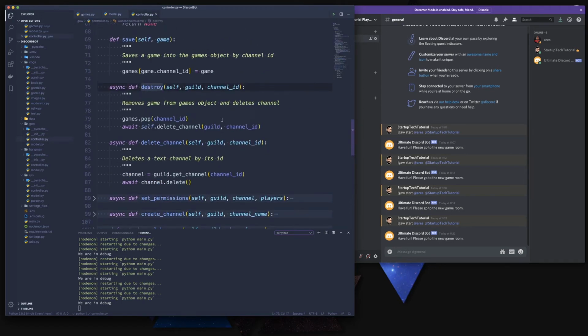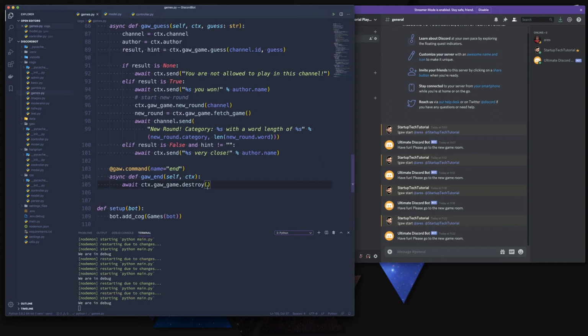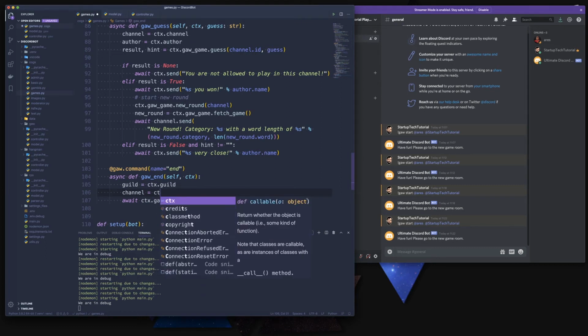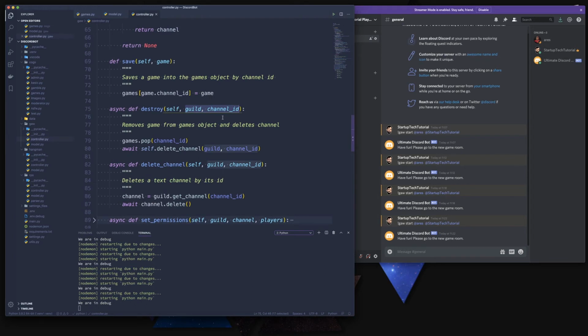now the destroy, however, does require the guild and the channel ID. That's not a problem. Now, again, you don't need to write it like this, but I like to make it more obvious at all times. So I say guild is from the context guild and the channel is from the context channel. Now, all I have to do is provide the guild and the channel ID, right?